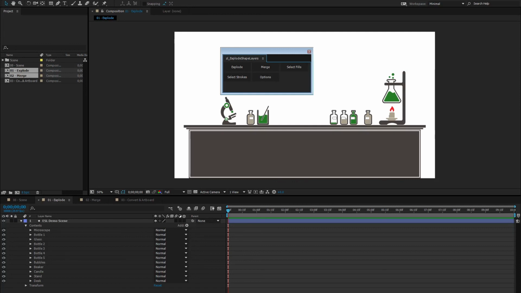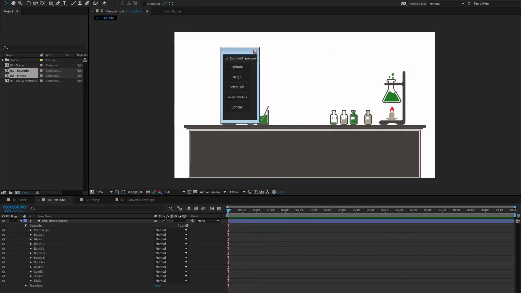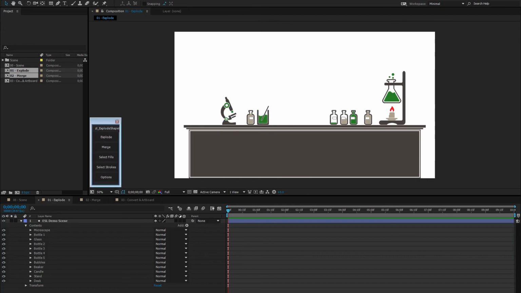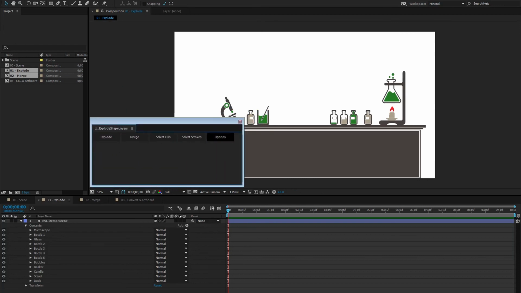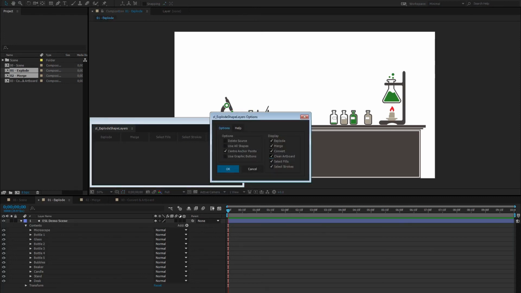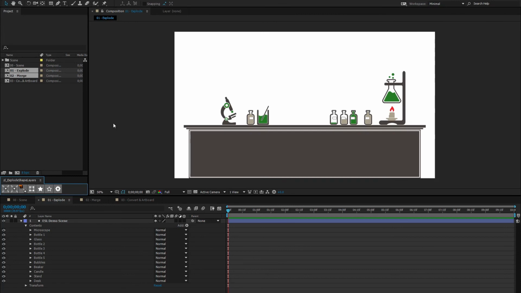In addition, the interface is now completely responsive to fit any layout that you'd like. If you want it vertical, you can do that. If you want a mix of some sort, totally up to you. All of this is completely customizable to what you feel like your needs would be. And so that's Explode Shape Layers version 3.